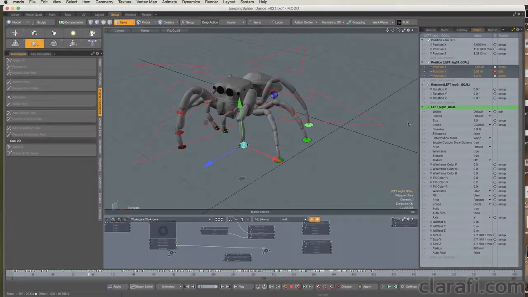Before we dive into setting up a rig in Modo, let's first take a look at the Modo interface. I would recommend that if you're new to Modo, please spend some time with the documentation before watching this tutorial. This lecture assumes that you're familiar with the Modo interface and the basic Modo tools.